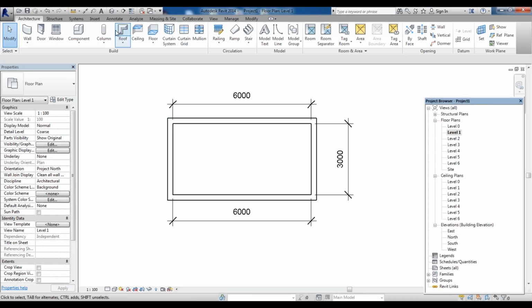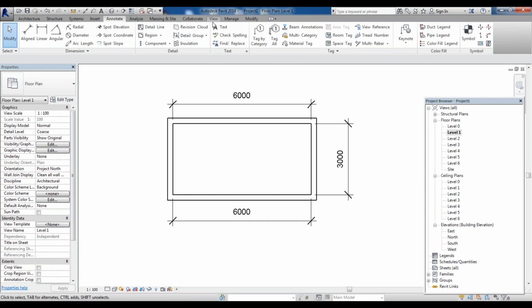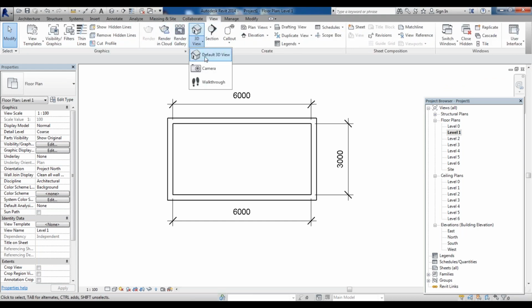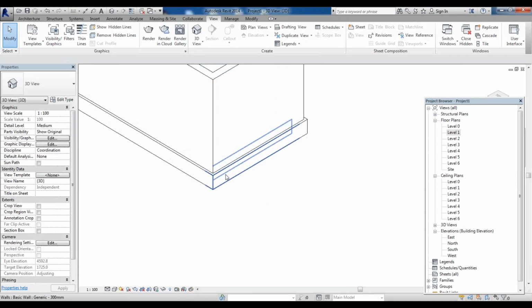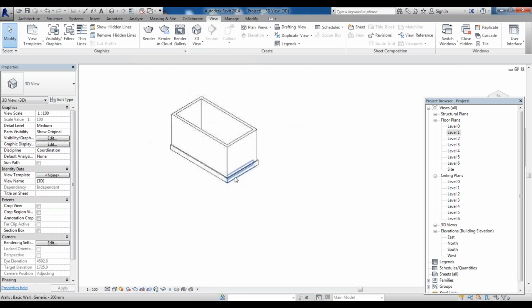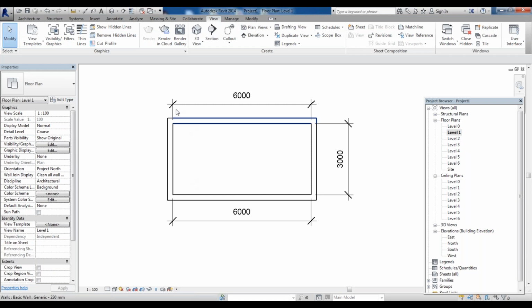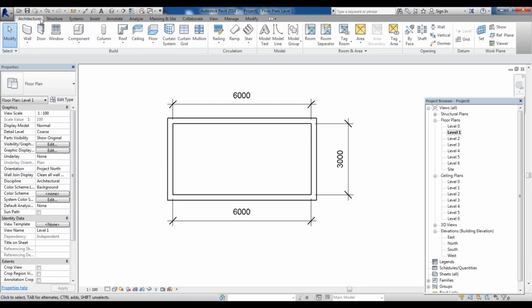Now do you see this in 3D? Yes, we have to go to view, and if you click on 3D view, default view, you will find this in 3D. Okay. Now, what are the other things? What is a floor and what is a roof? Now, there is a lot of confusion in this, even in offices, but it is a very simple explanation. If there is a level, you have both floor and you will have the roof also.